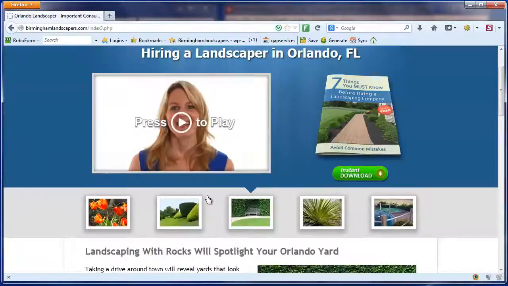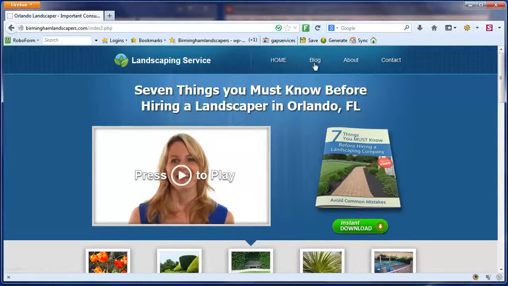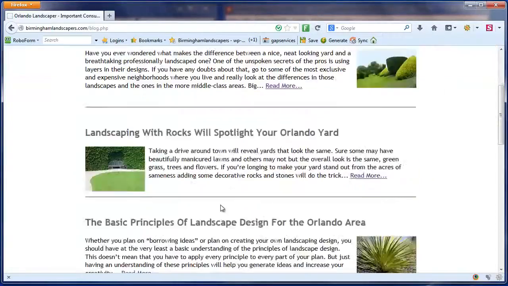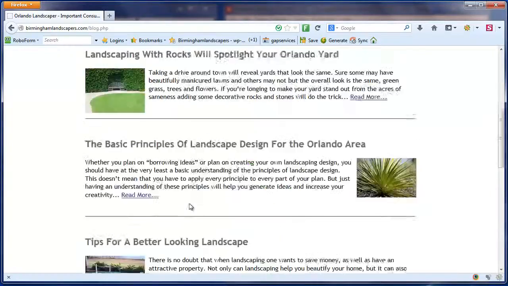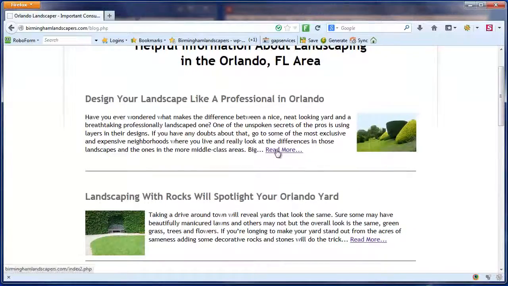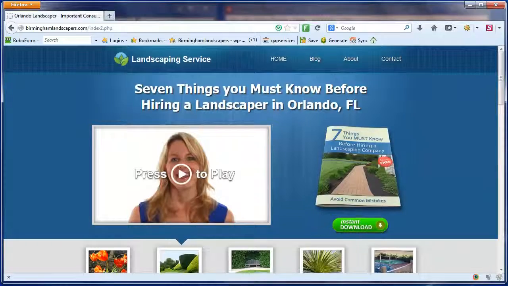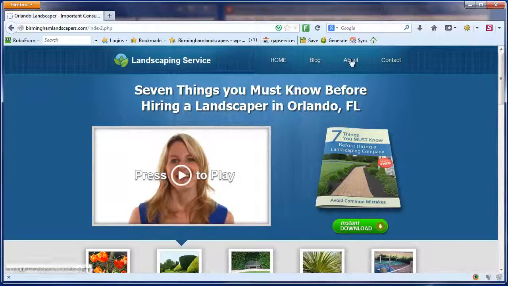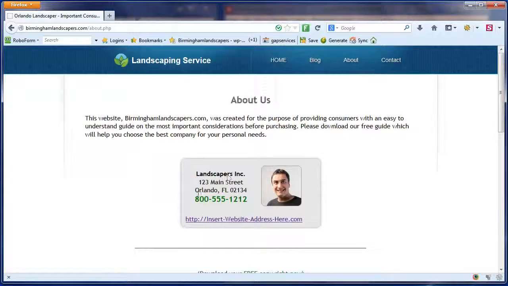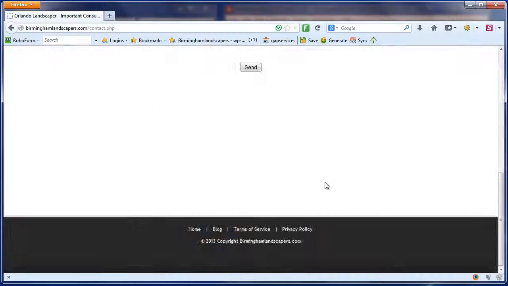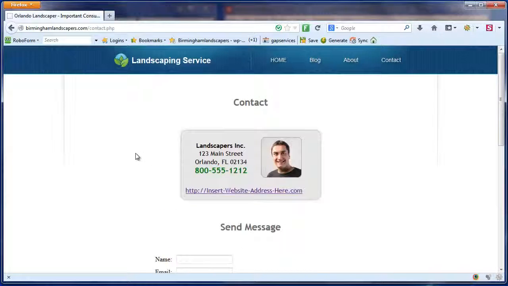It's keyword optimized for search engines. It has a blog page that lists the articles, and this is good for capturing search engine attention. And they click read more to go to the article. And there's an about page that lists the business, and this is all configurable, and a contact page, as well as the terms of service and privacy policy. And there's a special area where you change all these settings.